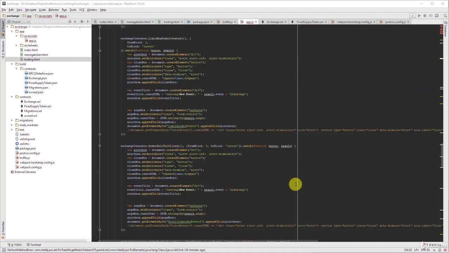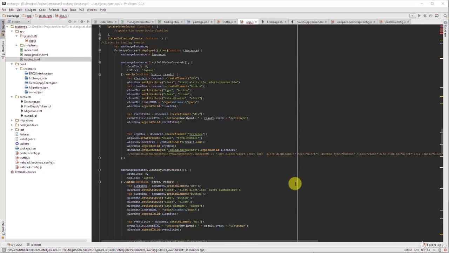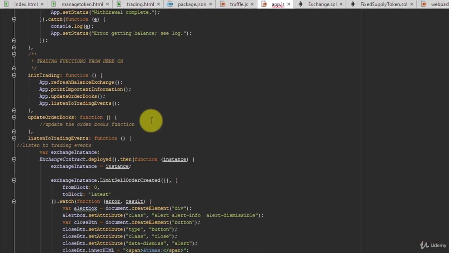Now that we have all the events that we are watching for, let's have a look at the update order books function. That's the last function that we call in our init trading function that is initialized during startup of the trading page. So what we really want to do is just print out the order books.